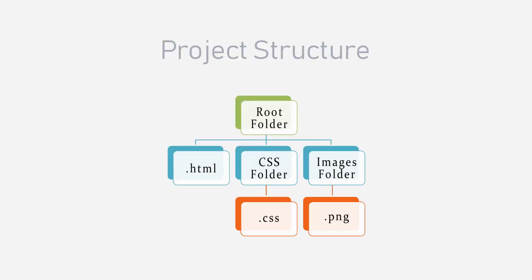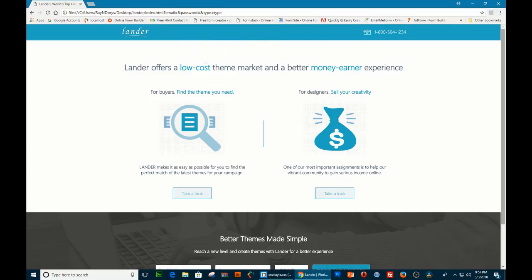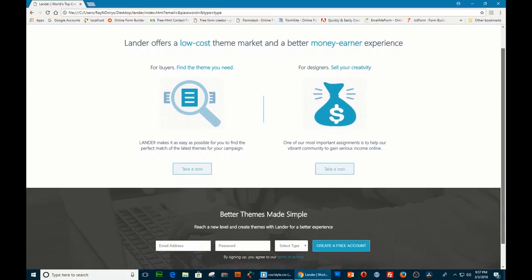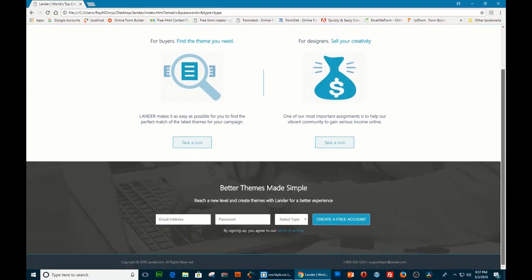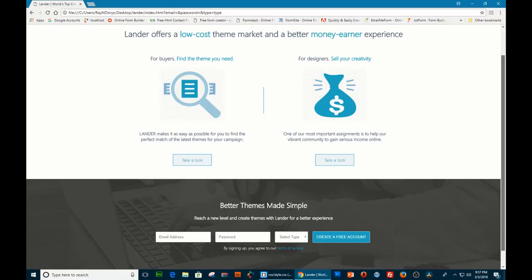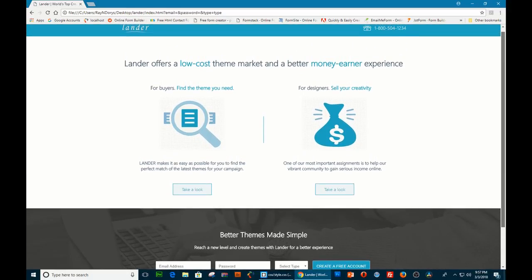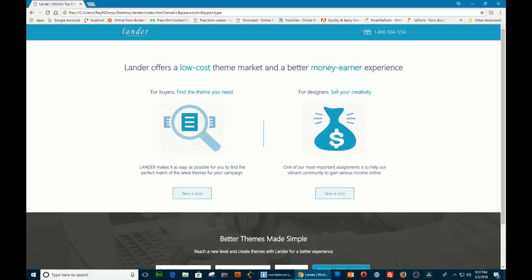This includes how to organize the HTML, CSS, and image files. You then will learn how to create the HTML document. You'll learn how to create all these sections of this page, such as the header, the body, and the footer section. Then in CSS, you'll learn how to style all these sections the same way you see here.